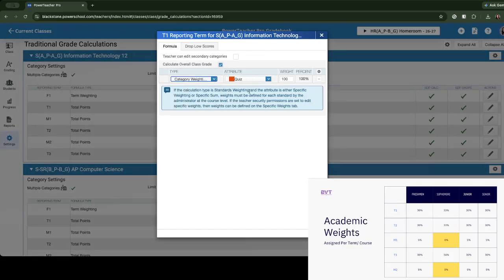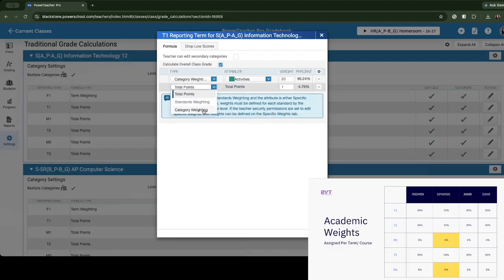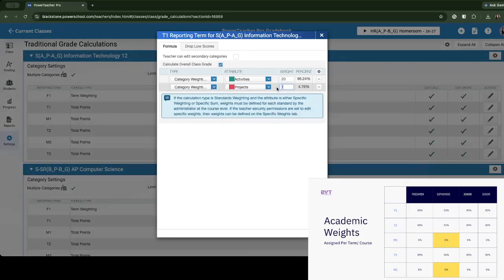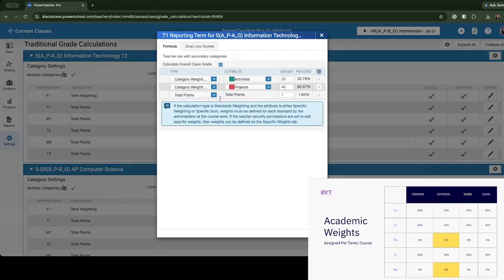Then you will get a list of the categories you have already configured pop up under the attribute column. So this is where I can select activities. I can put in how much do I weight those activities. And then I can actually add more here as well. So up in that top corner, there's a little plus button. I'll again select category weighting. I'll do my projects. You'll see the percentages start to change. And I'll do category weighting.